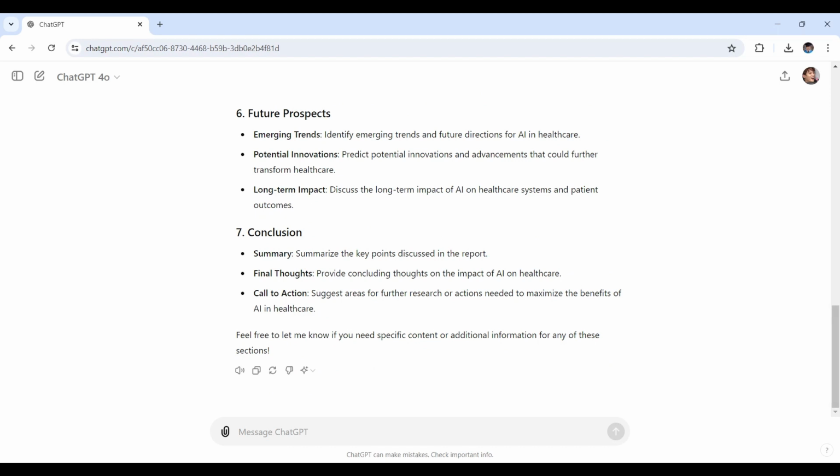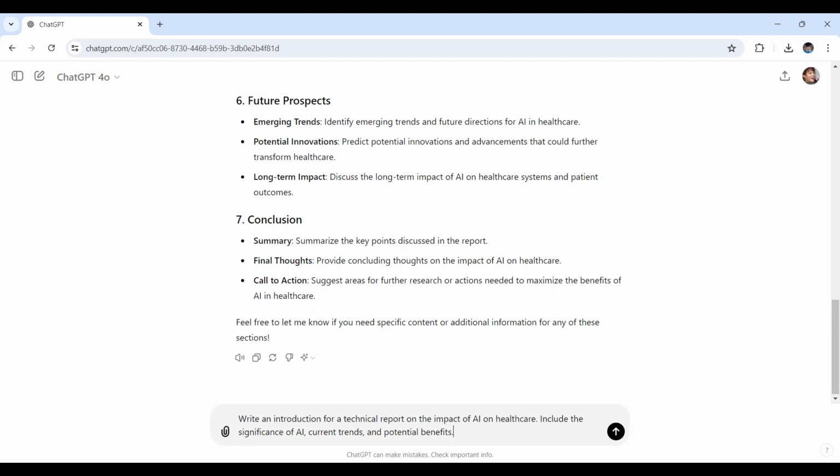We'll start with the introduction by providing ChatGPT with a detailed prompt. Here's what I put together. Write an introduction for a technical report on the impact of AI on healthcare. Include the significance of AI, current trends, and potential benefits. Let's see how ChatGPT would respond and provide us with whatever information that ChatGPT has and stores.